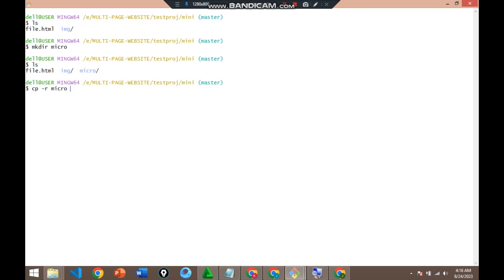And where am I copying it to? I'm copying the micro directory to the previous directory. To do that, I'll do dot dot slash. This dot dot slash means I'm copying into the previous directory. And where is the previous directory? It is right here, test proj. So if I go ahead and hit enter, that has been copied.